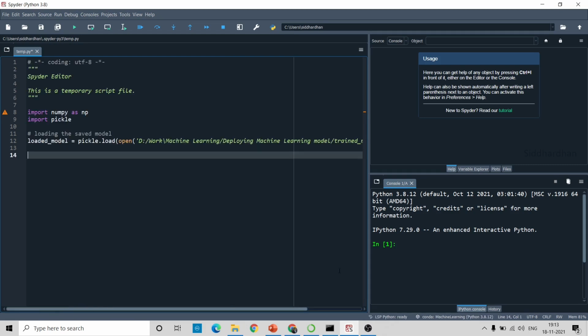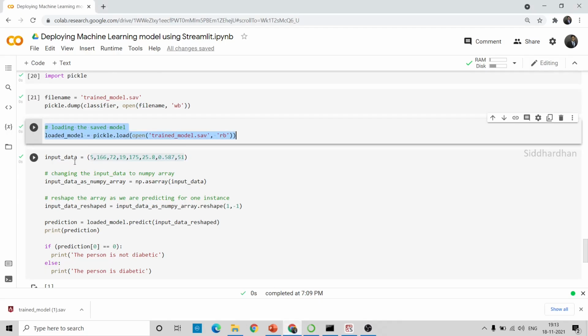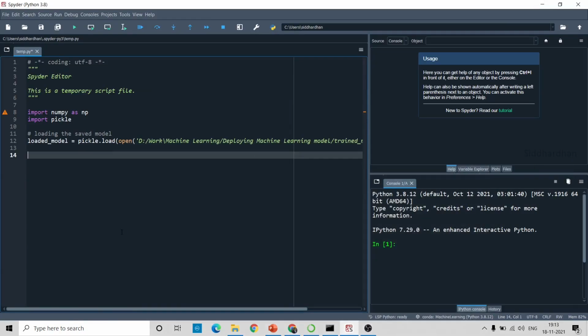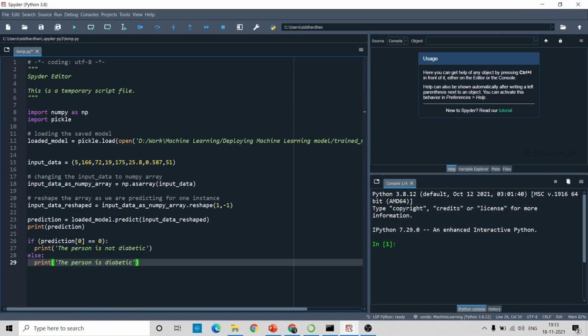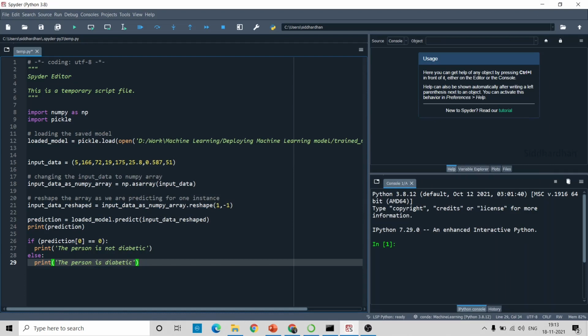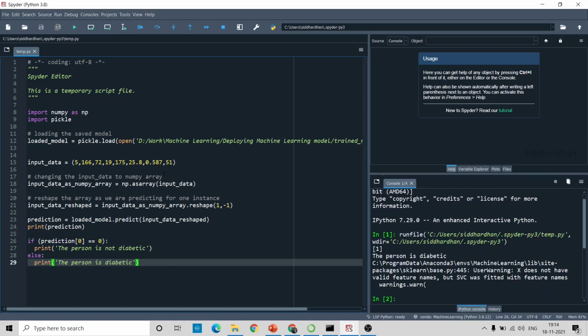I'll go to the next part, and now we are going to copy this code and paste it in Spyder. Now we can run this and see whether it is working in Spyder or not. This is the same thing that we worked on in Google Colab, and now we are going to do the same in this Spyder IDE. Once you have pasted this code, go to the run option. This will run this file. The label we got here is 1, and 1 basically means that the person is diabetic, right? So we get the statement: this person is diabetic.